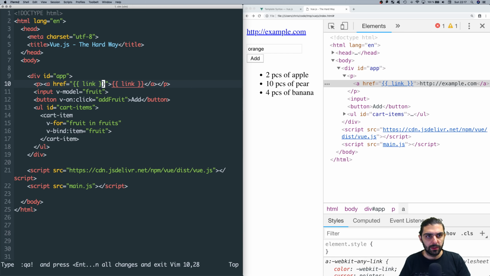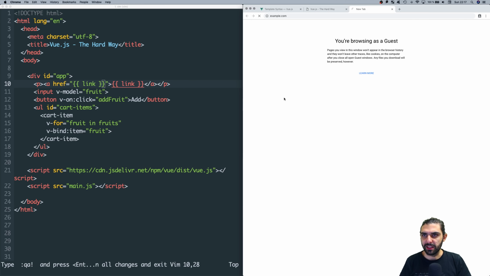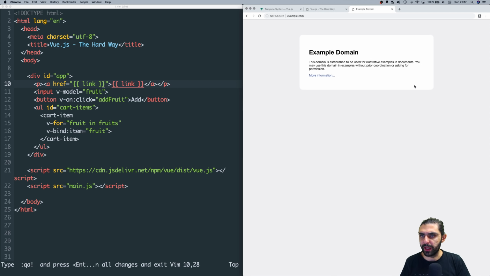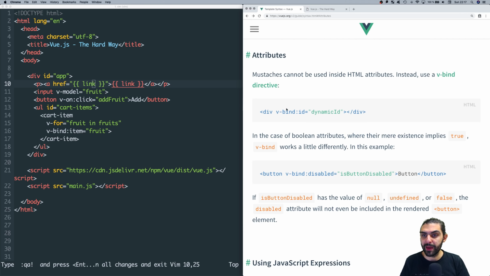Okay, so I think example.com is an example domain, right? I hope it's not spam. I think that's a reserved example domain. Yeah, sorry. I thought this was a sort of official example domain. Anyways, okay.